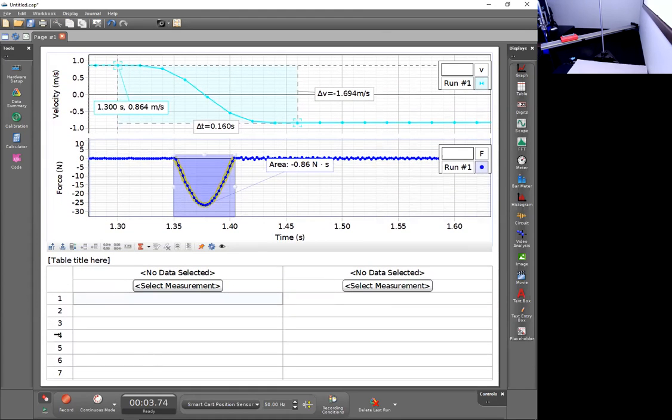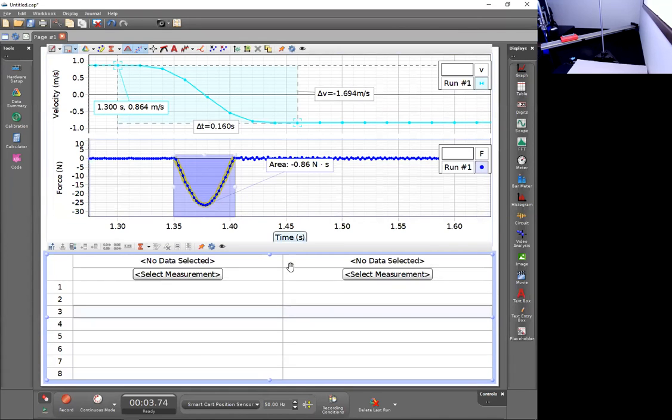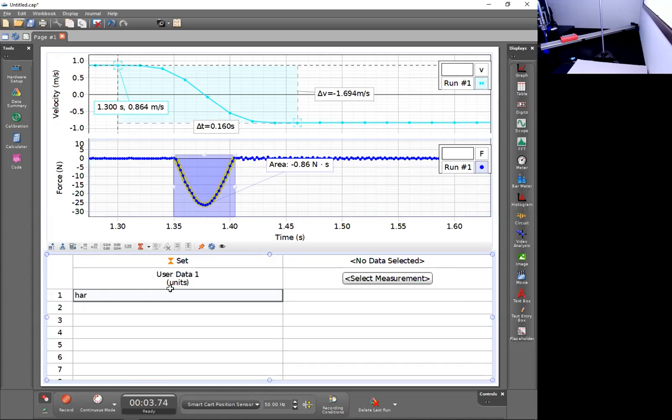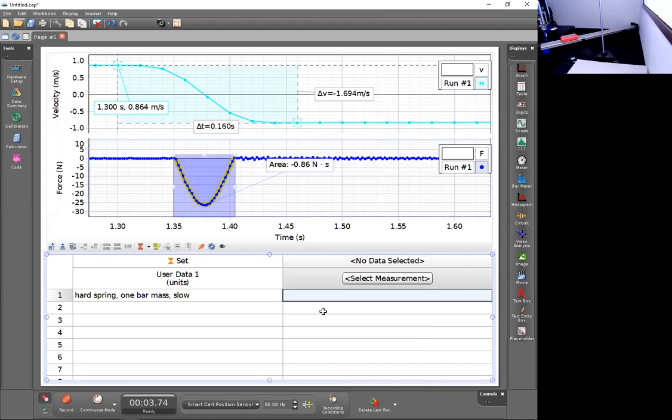Now I'm going to be using this table display here to record these values and the scenario in which these values were recorded. So I'm going to just double click in the first cell of my table here, first column, first cell, and I'm going to begin typing something. This is going to be a label about what I was doing. So this was hard spring, 1 bar mass. This was a slow collision, relatively slow. So I'm going to hit enter, and you'll notice that it says, you're typing data in a table, you must want user data. I'll tell you that tables can have sensor data, but when you have hundreds of data points like we do here, I tend to not use tables.